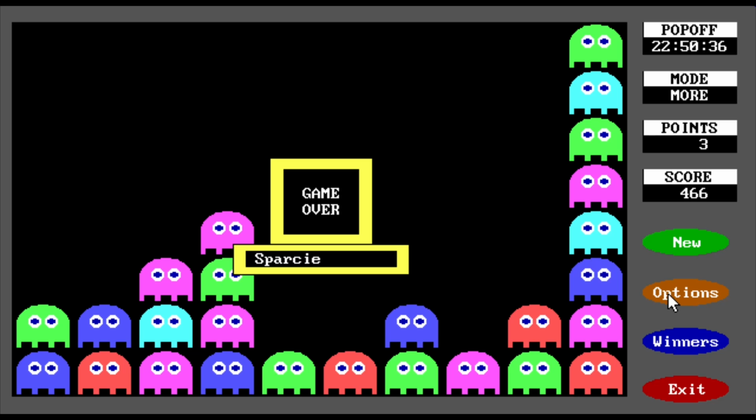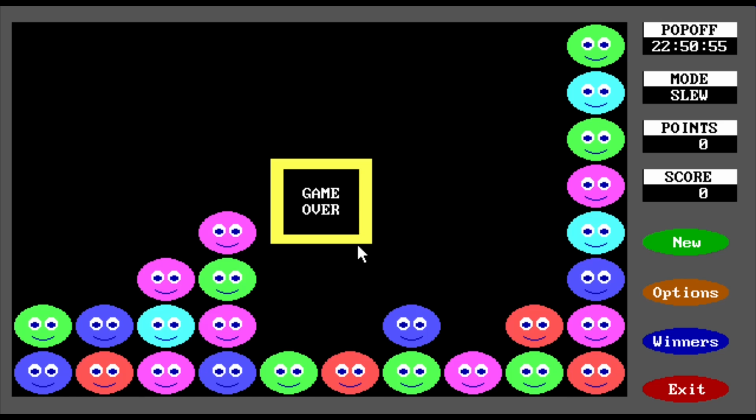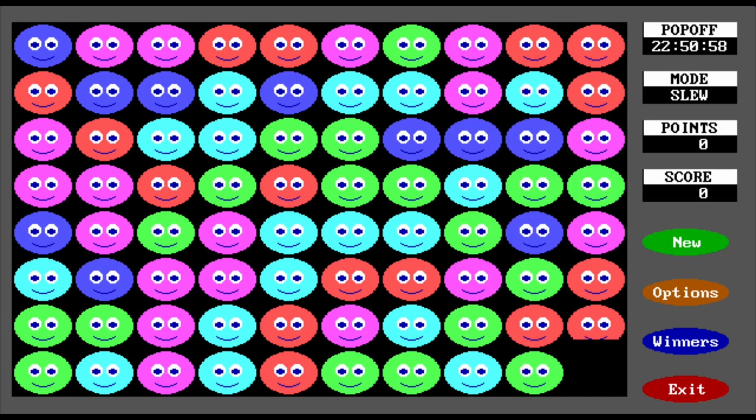Let's go and have a look in the options again. Pick the next one along. So that was more. Let's try and see what slew looks like. This time I might use the happy face, just for something a little bit different. Oh, of course, I need a new game too. To be honest, I think I preferred the ghosts. But anyway, let's get stuck in, see how we go.